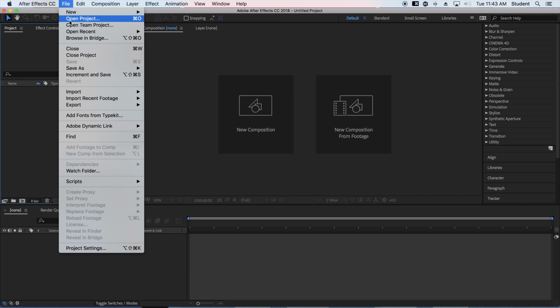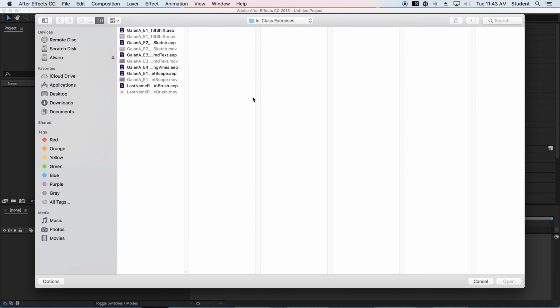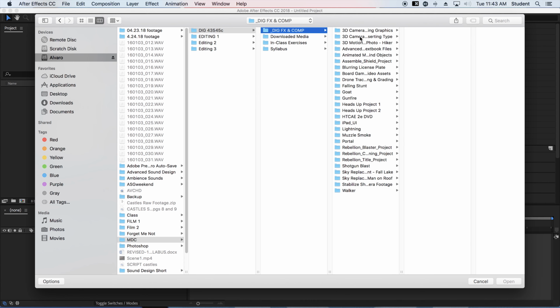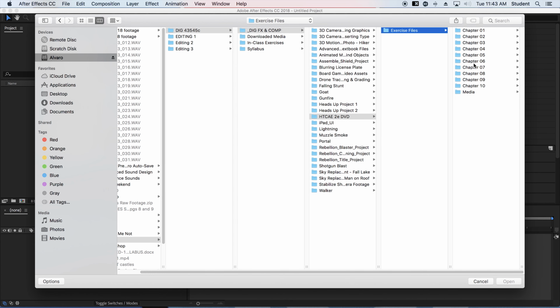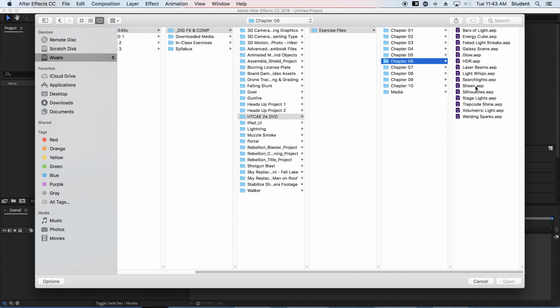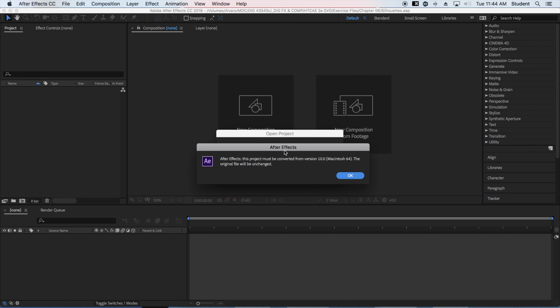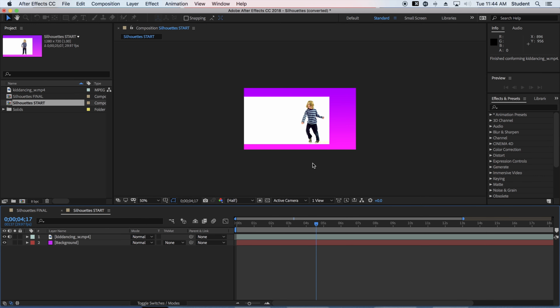File, Open Project, go to your hard drive, MDC, DIG, DIG, HTCAE, exercise files, chapter 6, silhouettes. The dialog box is warning us we're opening up an old project file. It's going to convert it in order to use it.